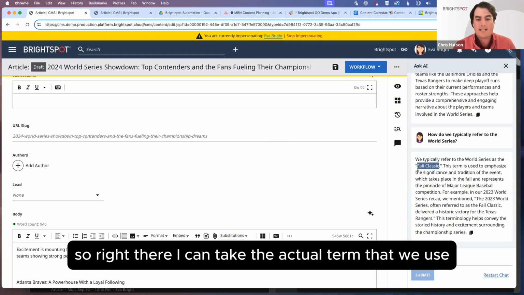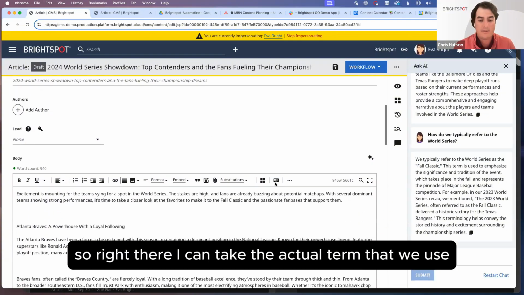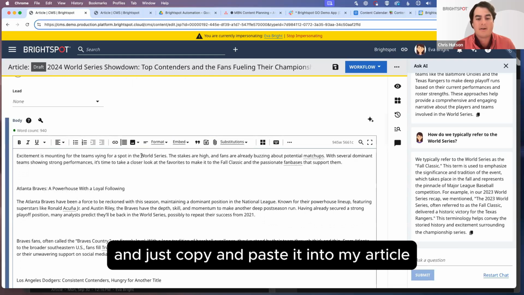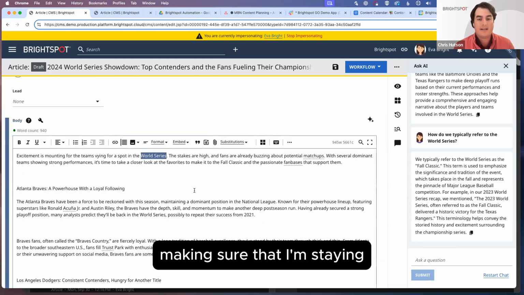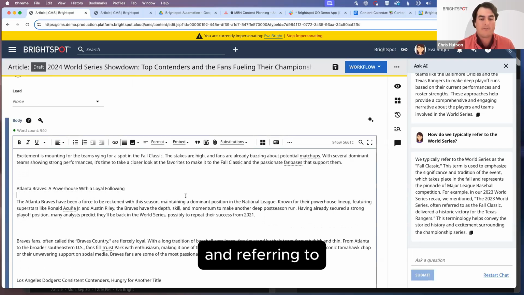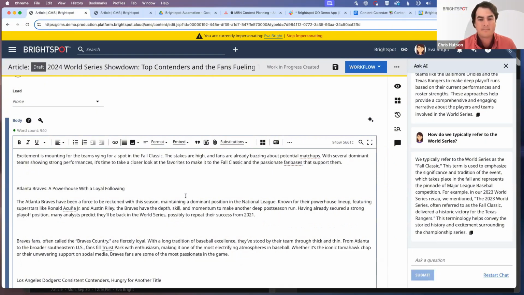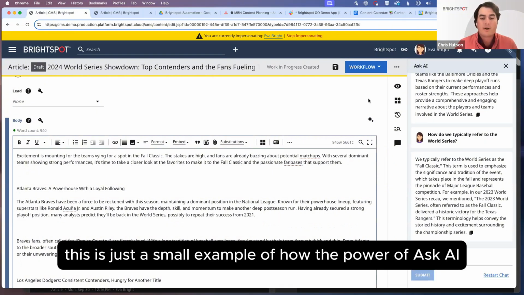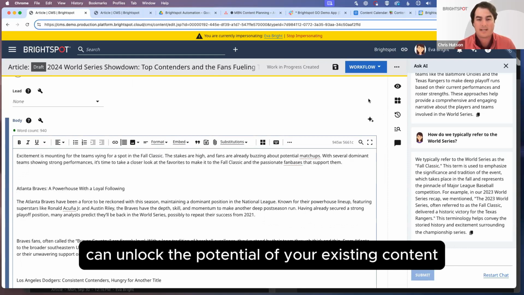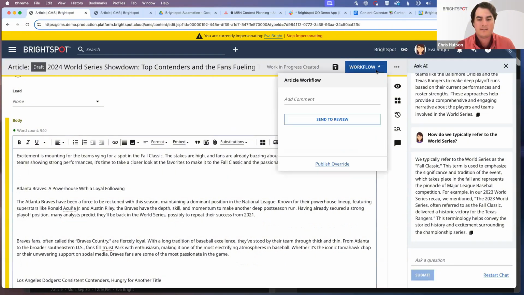So right there, I can take the actual term that we use and just copy and paste it into my article, making sure that I'm staying within those brand guidelines and referring to the same event as my other editors are doing. This is just a small example of how the power of Ask AI can unlock the potential of your existing content in the CMS.